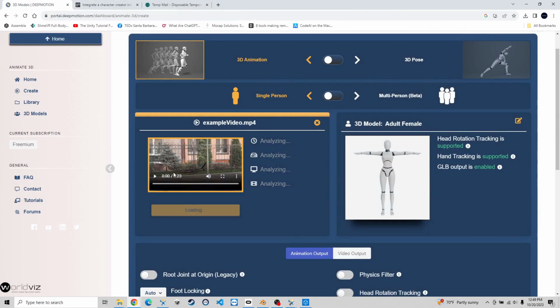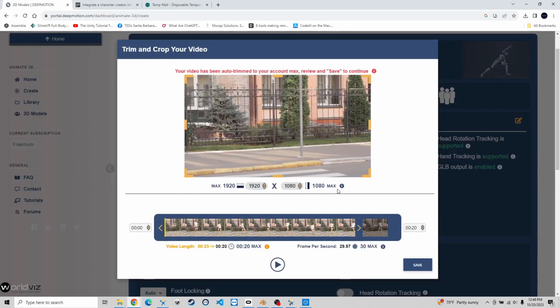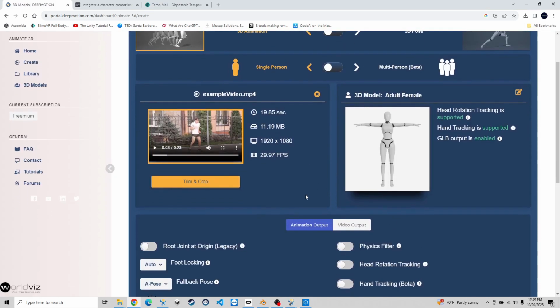I got that from the internet and it's 23 seconds long. It's important to note that the free version only allows you to upload videos of 20 seconds or below. So you will have to trim the length if your video is longer. It will do that automatically for you, but you can also customize that to your liking. Down here, you can see the video length is right if the video length isn't red anymore. So if it turns orange, you will be all right to save.